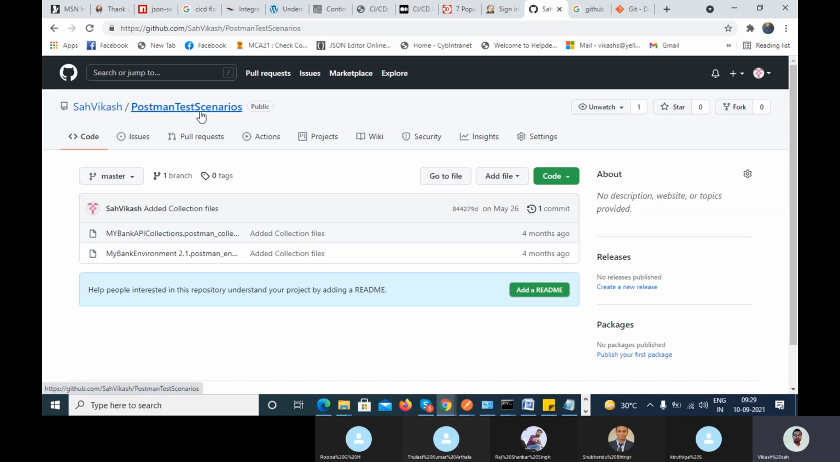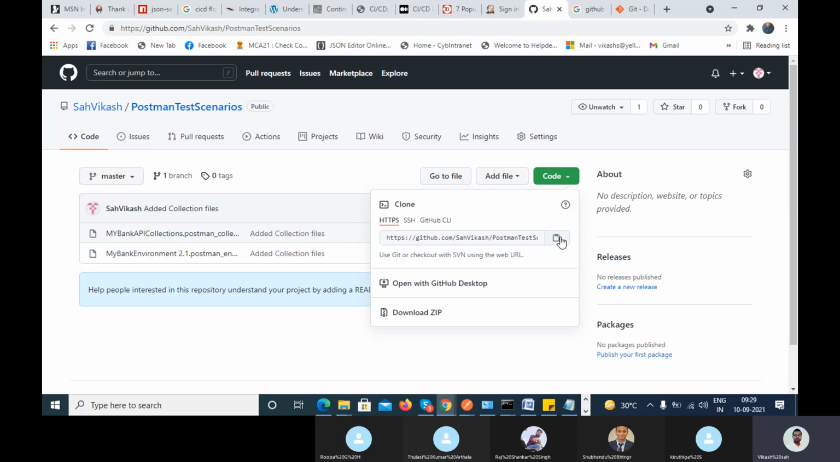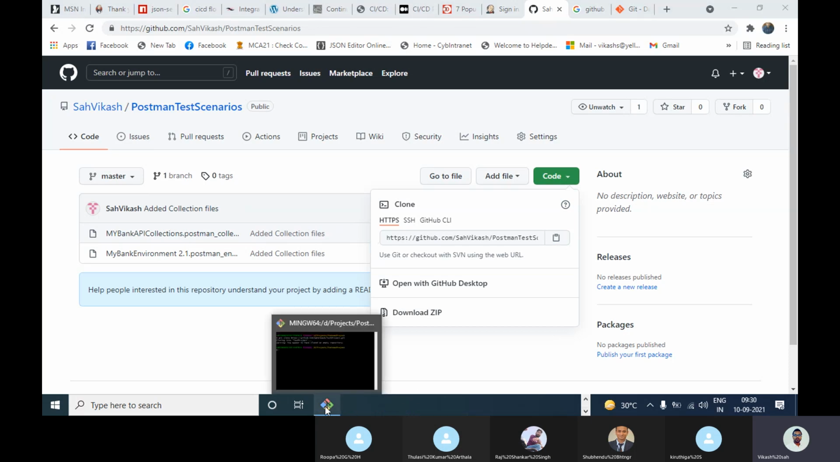Okay, this is my repository. If anything is added, it will look different; the things are added here, right? Go to the code section and click here to copy the URL, or you can copy it manually. Then open Git Bash.